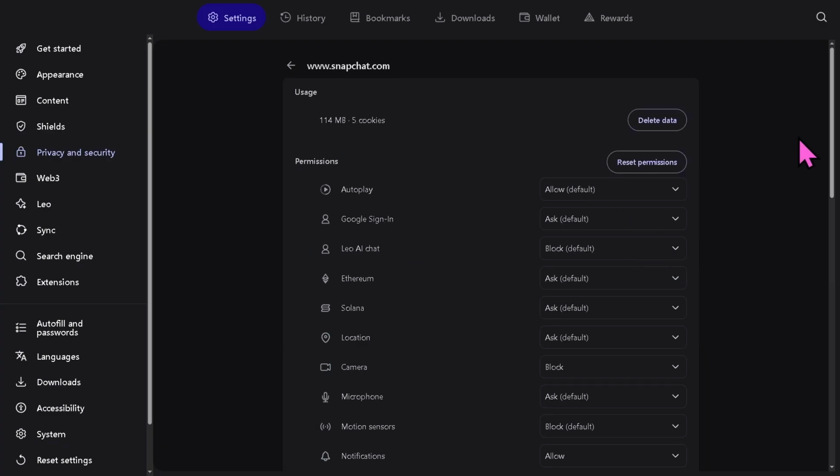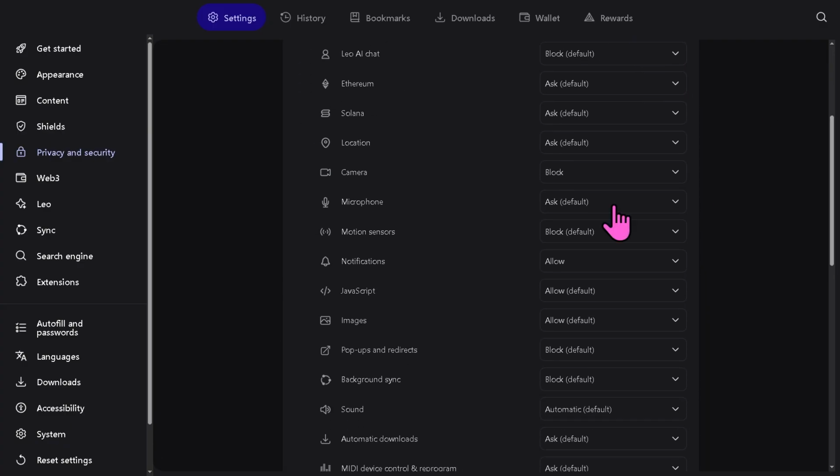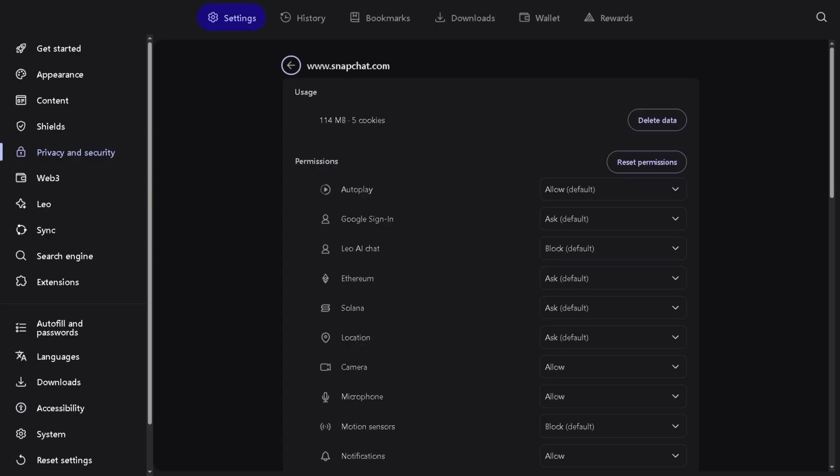All right. From here, I want you to hover to the camera section, and the camera is blocked. I want you to click the allow button. Make sure it applies to both your camera and your microphone. After that, just refresh the page by pressing F5 if you're using Windows and see if your camera starts working. Go back to your Snapchat account.